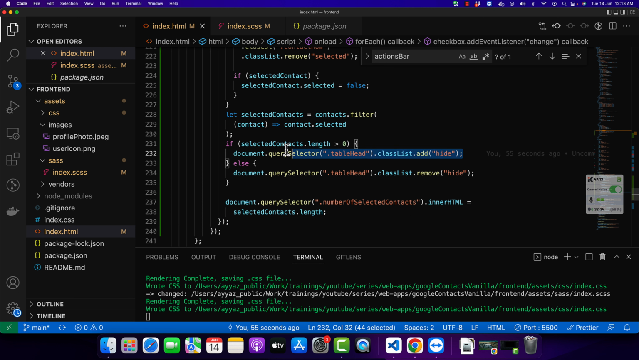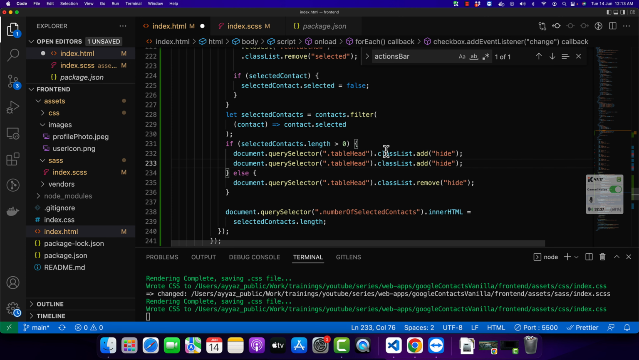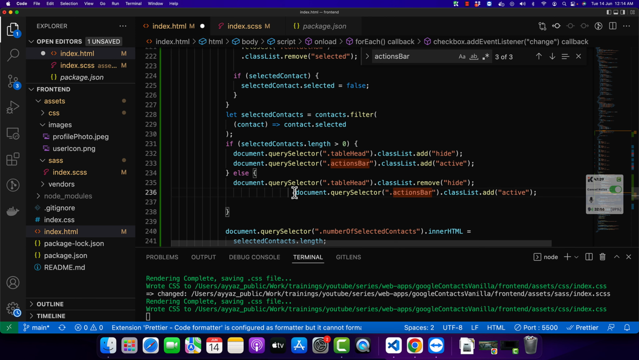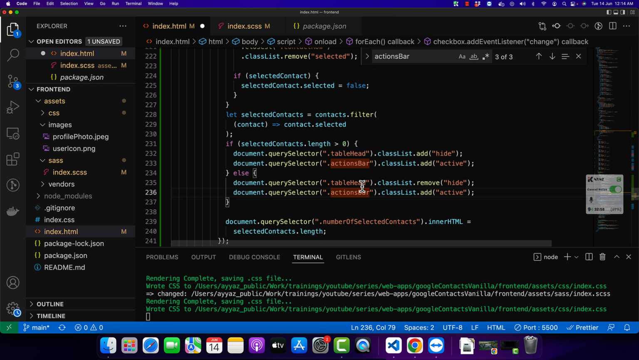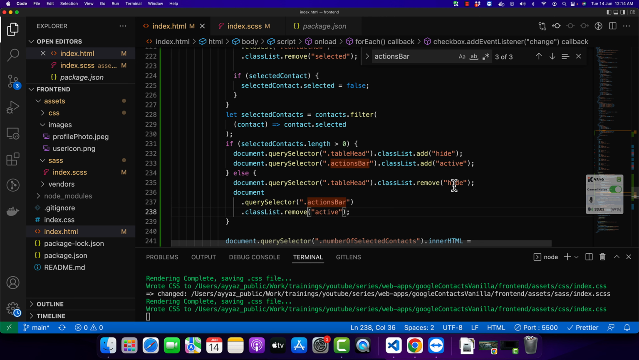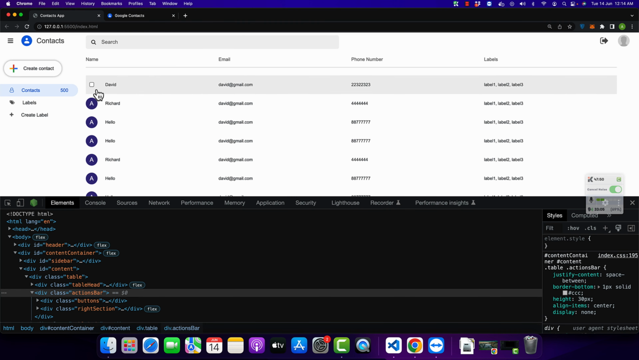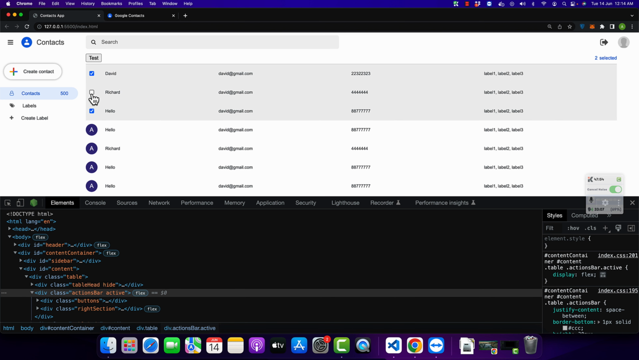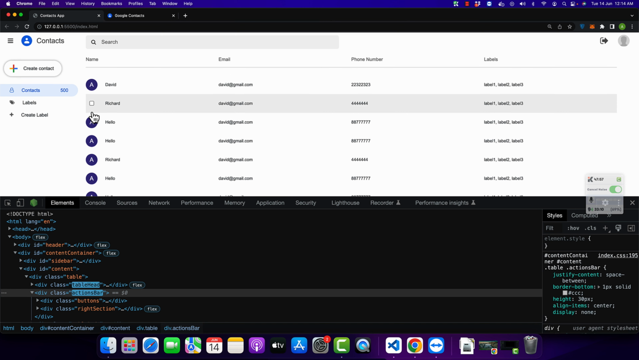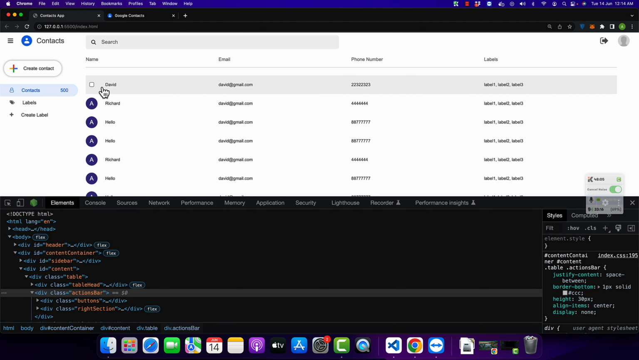So whenever we hide the table head, at the same time, we need to display the actions bar. For that, select the selector and put it here. And I want to add a class on that element, and the class should be active. And if you are showing the table head again, then at the same time, we need to hide the actions bar because we don't need the actions bar at that time. So I am just going to remove the active class from the actions bar. So let's see how it works. Okay, now you can see that it is working perfectly. As soon as you unselect everyone, then it would be hidden and the original table head would be visible.